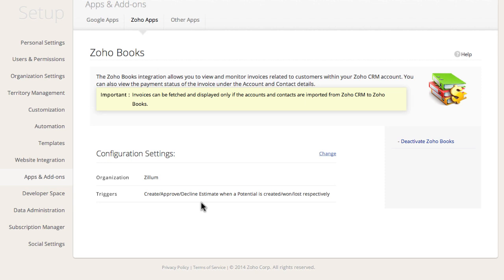Similar to Zoho Books, if it wasn't, I would be asked to enter in some administration rights from Zoho Books into Zoho CRM, as well as a key, and it's as simple as that. The applications are completely integrated, and so you're getting bidirectional communication between the two applications.